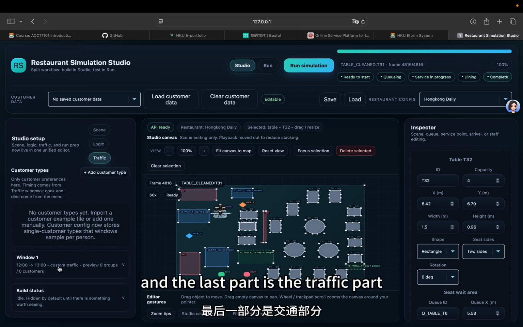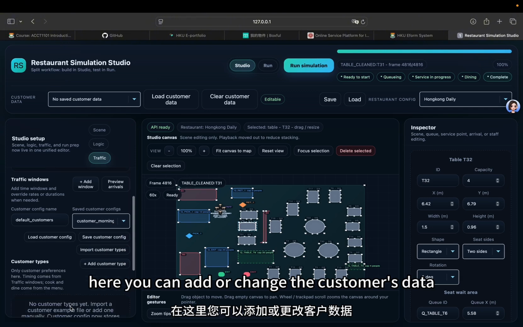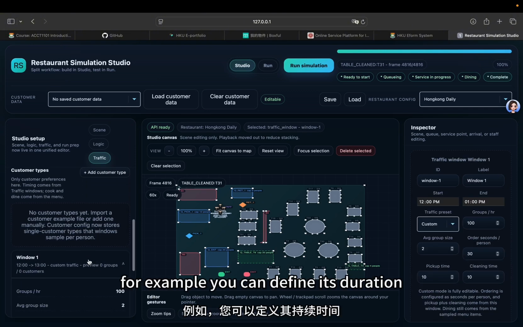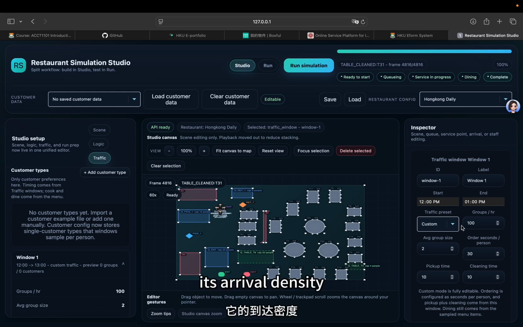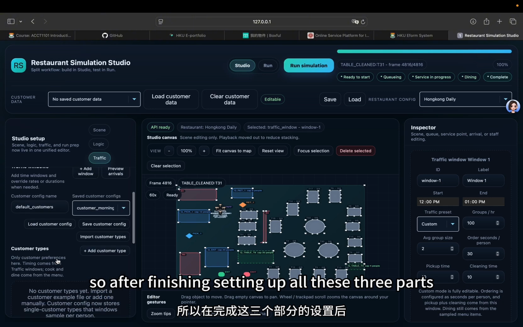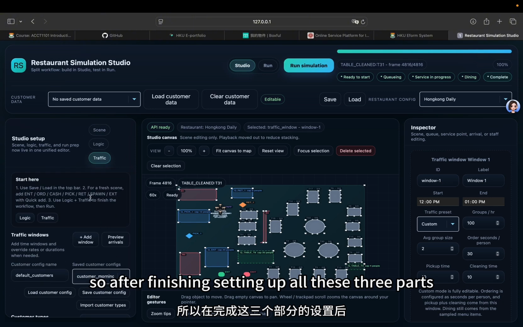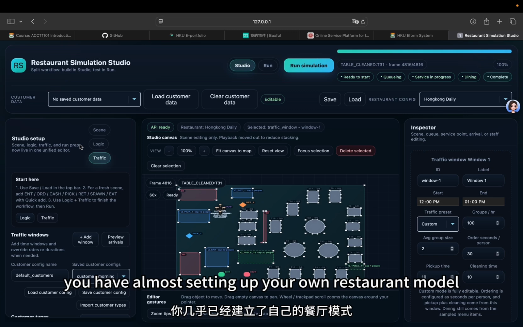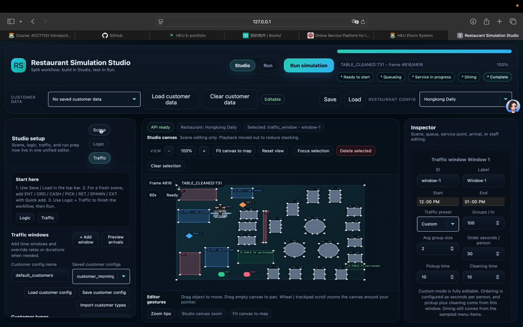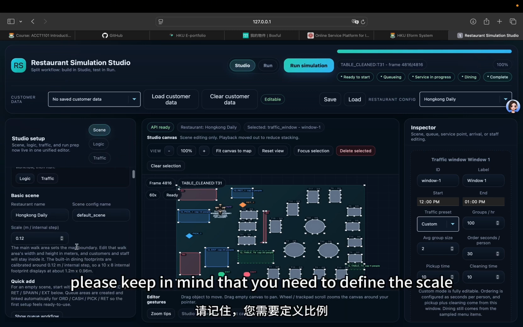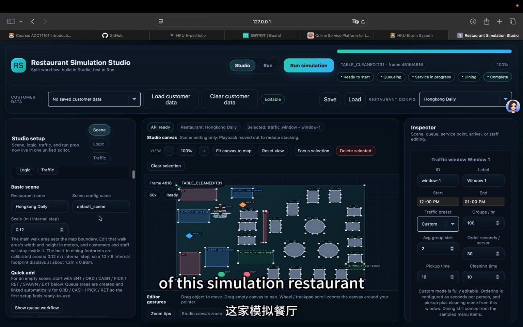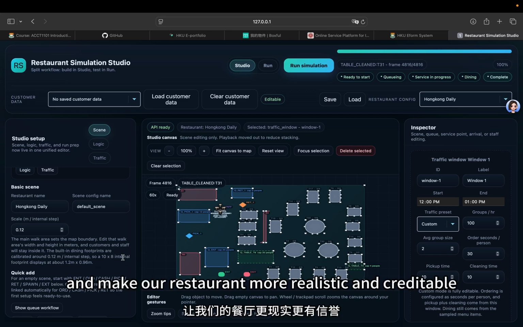And if you change any one of them later on, the simulation results are going to be totally different. And the last part is the traffic part. Here you can add or change the customer's data. For example, you can define its duration, its arrival density, group size, and so on. So after finishing setting up all these three parts, you have almost set up your own restaurant model. But please keep in mind that you need to define the scale of the simulation restaurant to keep the restaurant consistent, without breaks or weird sides, and make our restaurant more realistic and credible.